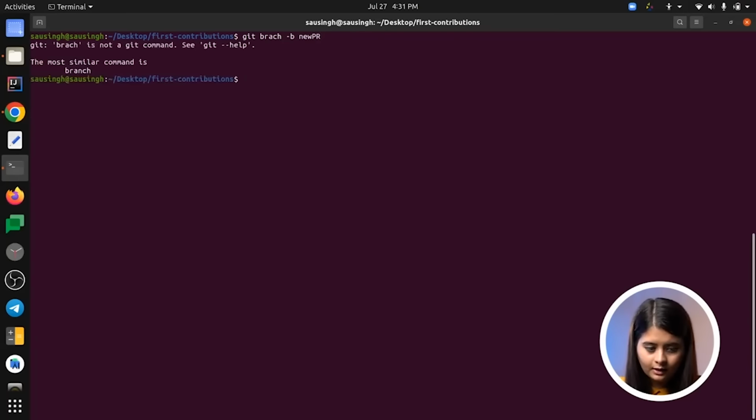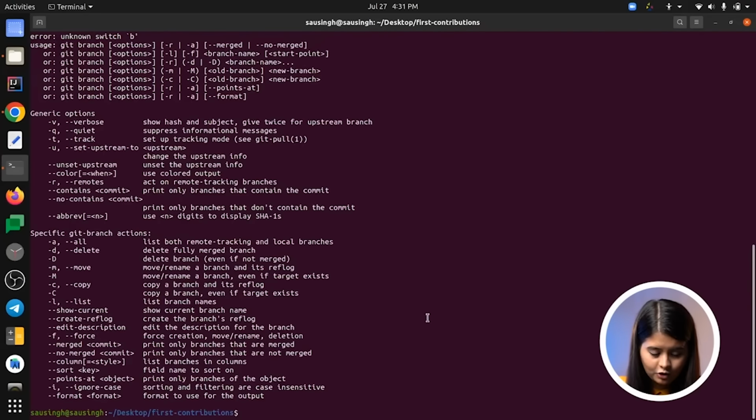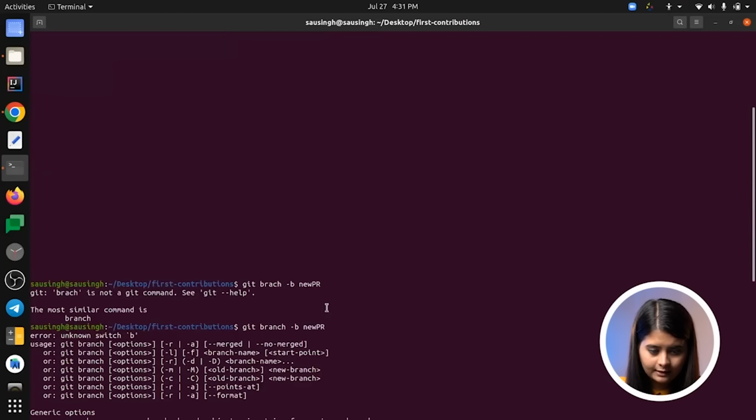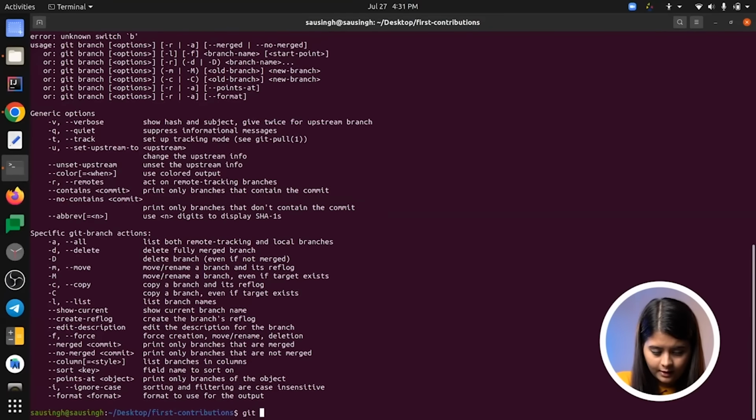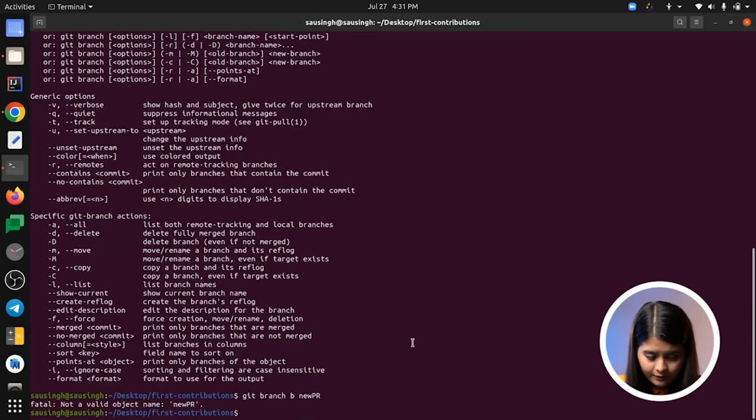So step number 1, you will create a branch. There's a typo in the name of the branch, so we'll correct that. The command is git branch -b and the name of the branch. You can give any name, like previously I gave new PR. Basically the command is git branch -b and the name of the branch.